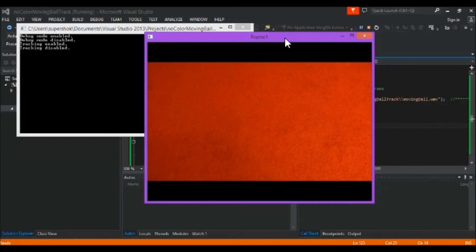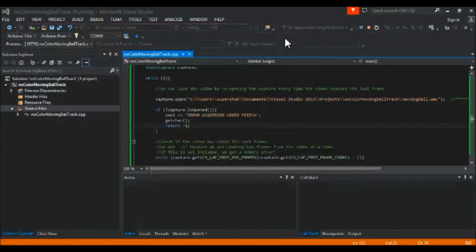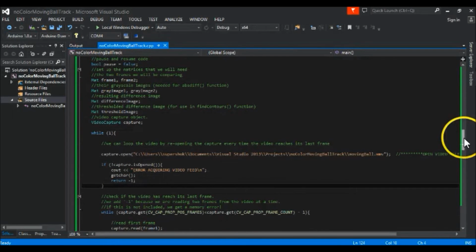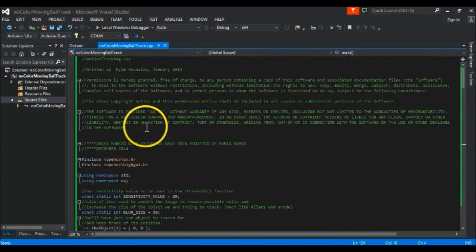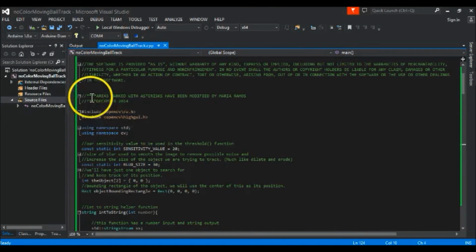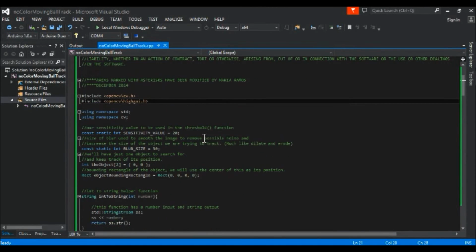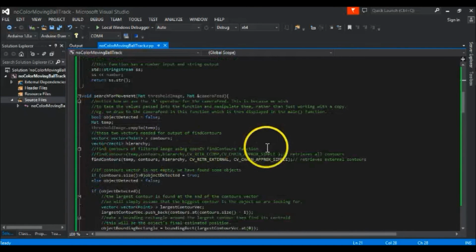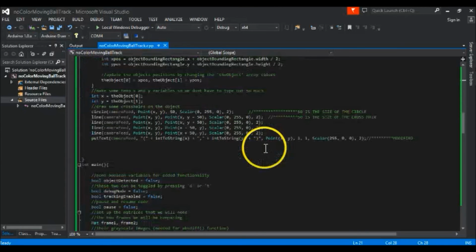Tracking is disabled by pressing T again, and I'll press the escape key, and we go back to the code. So now I'm going to take you guys through the code real quick, to the parts that I've modified. So again, it's the ones with the asterisks. So we'll go down here. It's a lot of code.